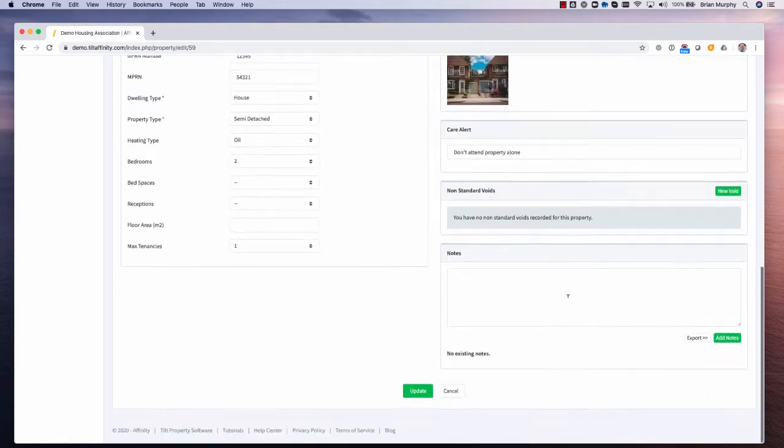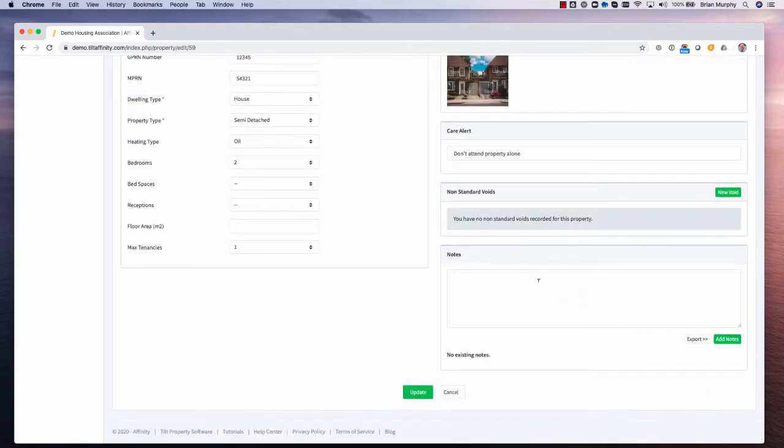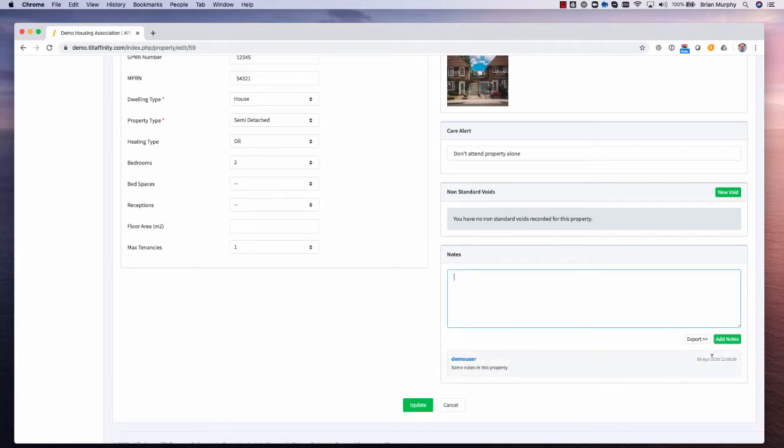The final thing that we can do is that we can add some notes to the property, as many notes as we wish, and just add those into the system. You'll see that these are all date and time stamped along with the name of the user that has added the note into the system.